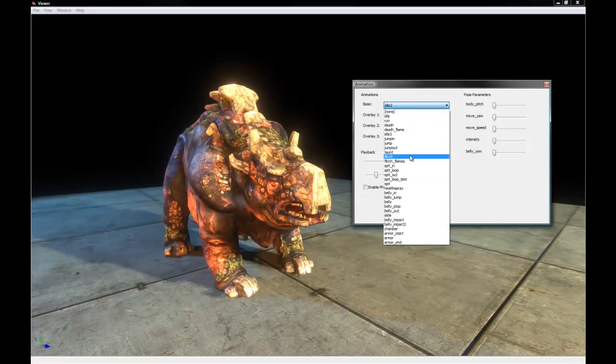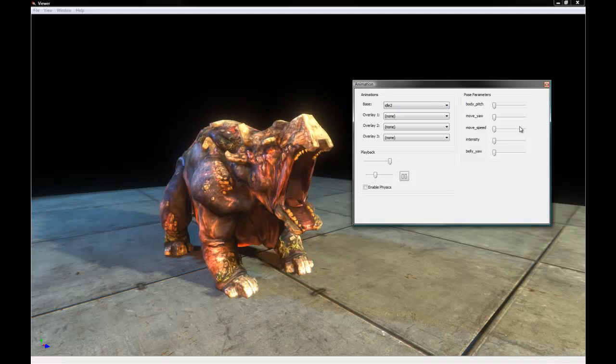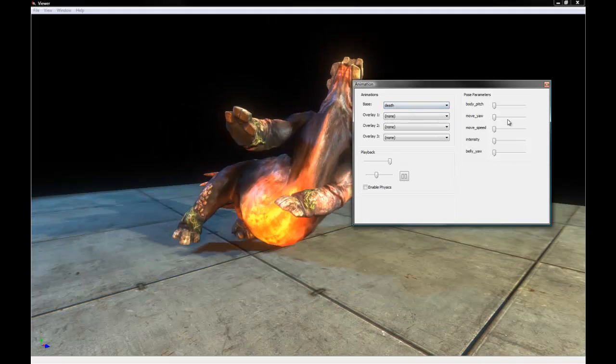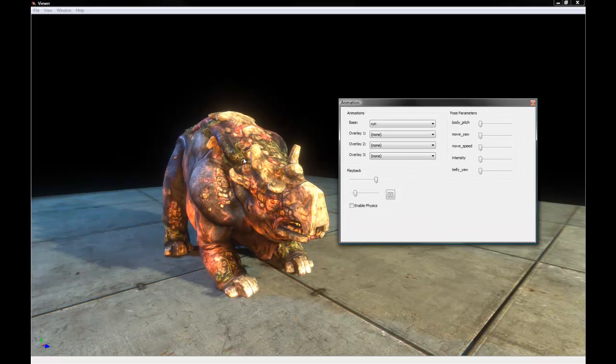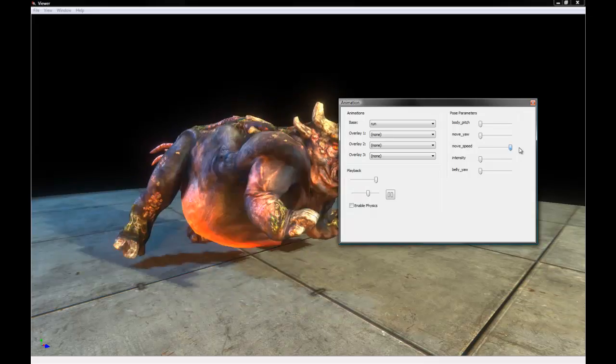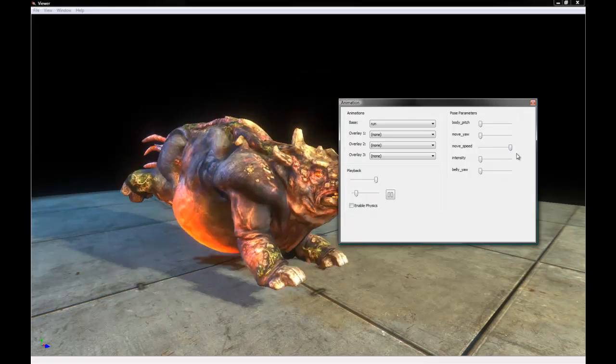Yeah, whole bunch of animations here, and we also have these pose parameters, which help blend some of these animations together. So right now we have a run animation set, but he's not actually running because his move speed is still all the way at 0, which is on the left. And we want to crank that up to full, and now he's running full speed.